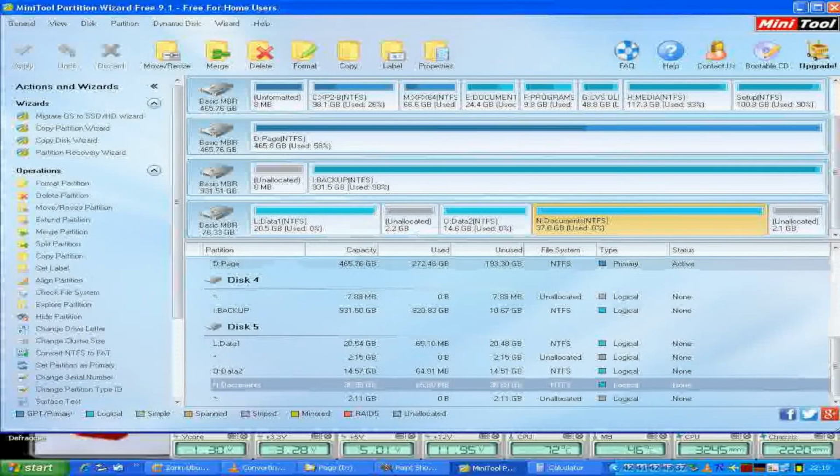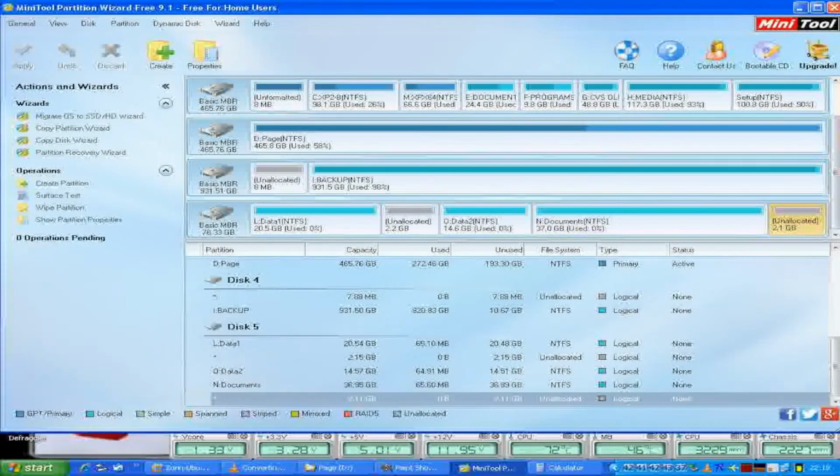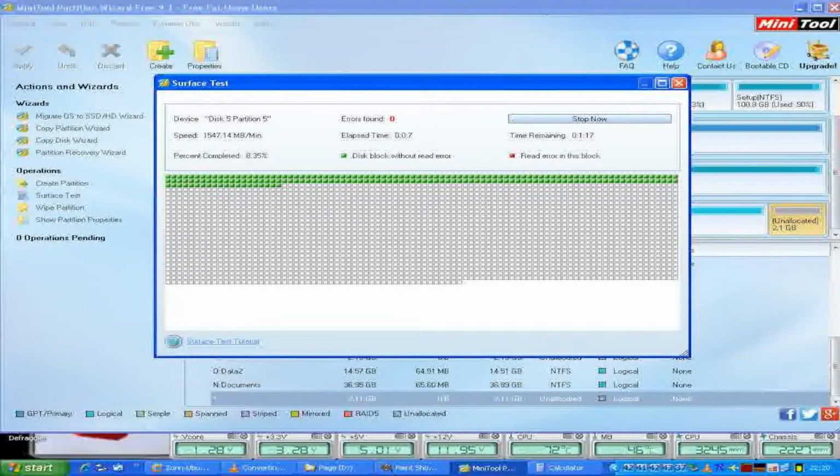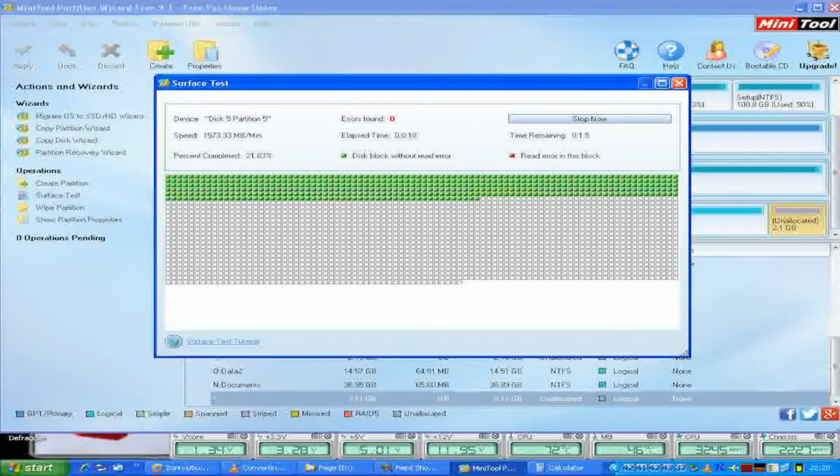It doesn't tell me how much space. I'll just check it. Ah, I can go a bit more. So that's a 50 gigabyte partition now. Yeah, it's 2.9 gigabyte unallocated now. Well, that'll do. So I've got a 20.5 gigabyte partition and I've got a 50 gigabyte partition which I can use for putting data on. I'll just click apply.